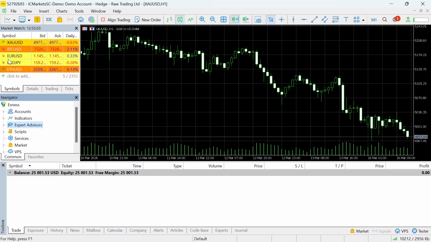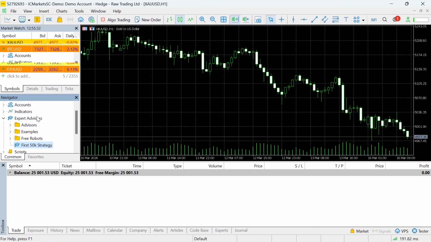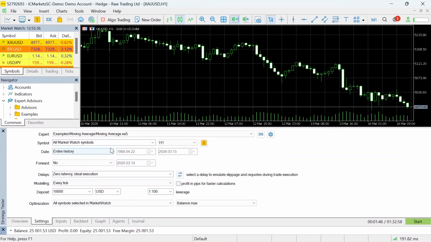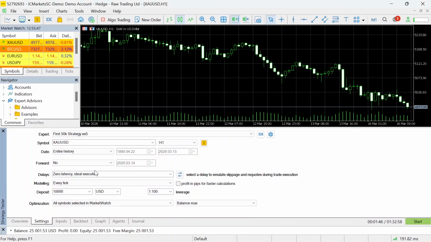So here you go. This is another terminal. Yes, I've installed my EA. So this is it, the first 50k strategy. Let me pop out my strategy tester. I'll go for View, Strategy Tester. I'll make this collapse, I'm not interested in it. So now I have to select my EA. So this is it. Then my symbol, let's go for gold. So here you go.